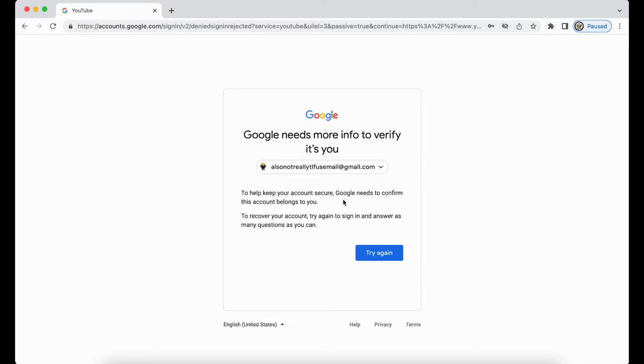And basically, I'm being told to try again because Google hasn't had enough information to verify that it's me. And it says here, try again to sign in and answer as many questions as you can. And this is where a lot of us become unstuck, because we're not being asked any questions. We don't consider completing the phone number or the recovery email address, or accessing the recovery email address and phone number, as in my case, to be answering questions, and we are expecting security questions.